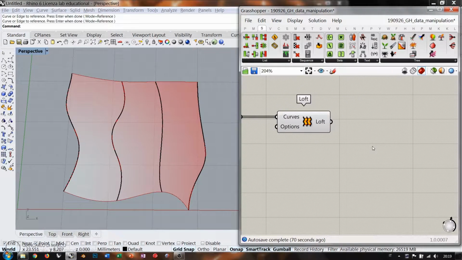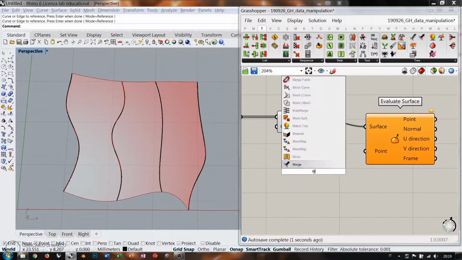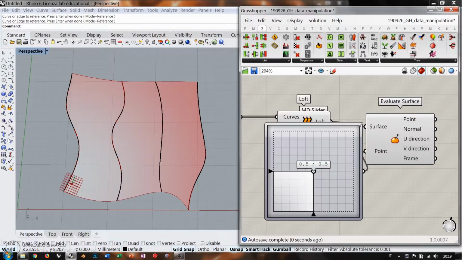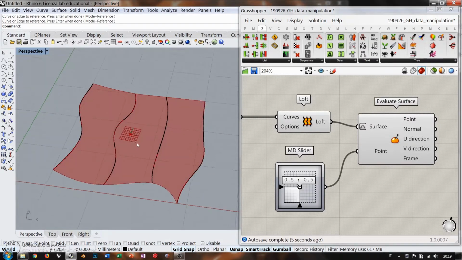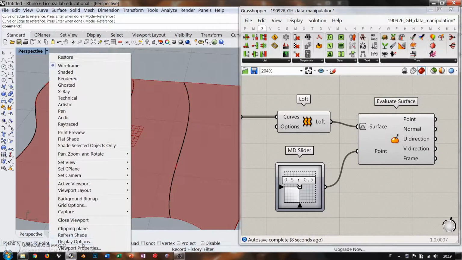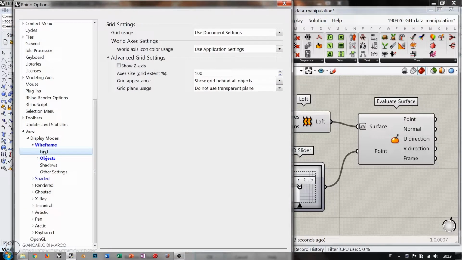So the only thing that we can do here is evaluate the surface in an MD slider 0.5, 0.5. Well, actually we should reparameterize this, but here we have the result. And if I go into display options and adjust the grid so it shows the z-axis, I have no possibility here to get to the, okay.